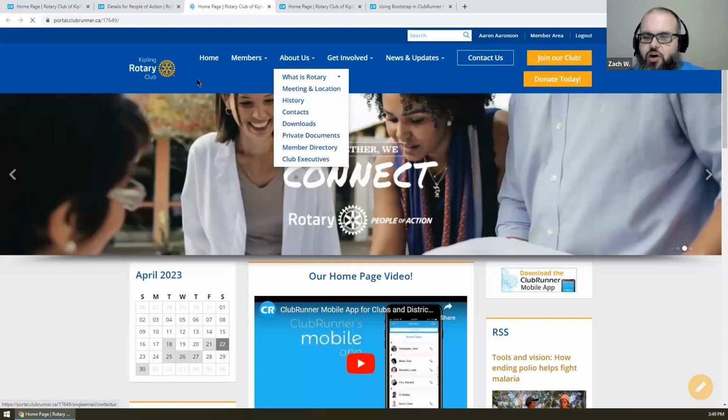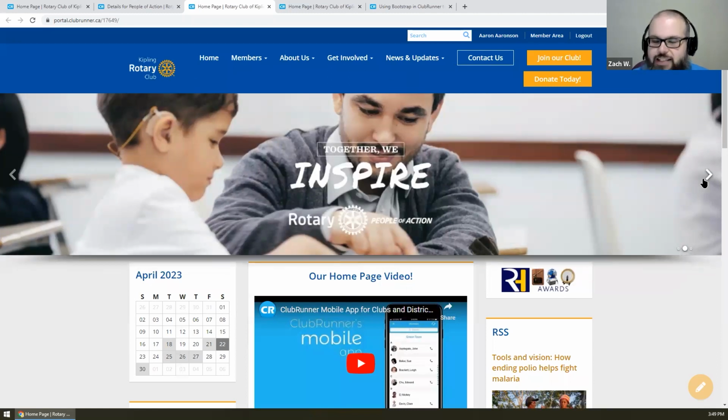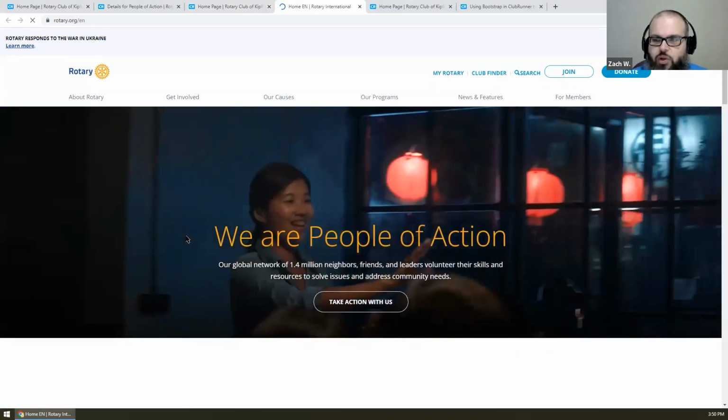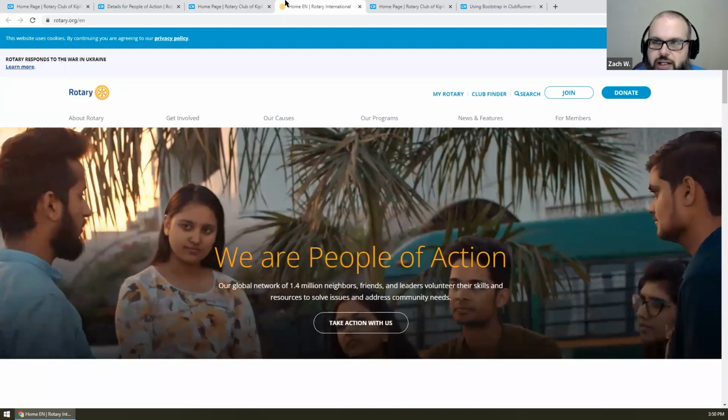We'll return back to our homepage and refresh. When we go to our next tab, you can see that that's all gone now. Going back to our first individual slide here, you can see this Learn How It Helps. Clicking on it will take us right over to the Rotary International website, and that is exactly what we wanted it to do.